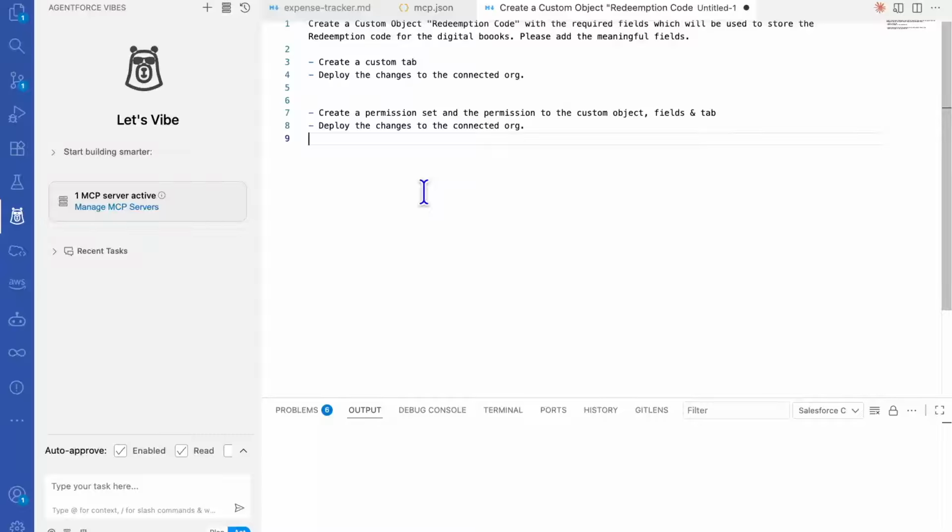Agentforce Vibes is more likely the extension of the Agentforce for Developers which we had earlier, where we were able to ask for details like modifying a code, and then we can utilize that code and send it to our Salesforce org. Agentforce Vibes is going to do much more than that. You just have to give certain information, and then Agentforce Vibes is going to act on your behalf.